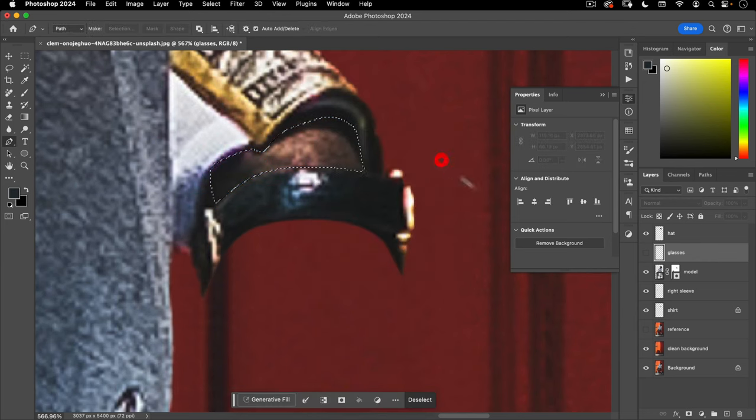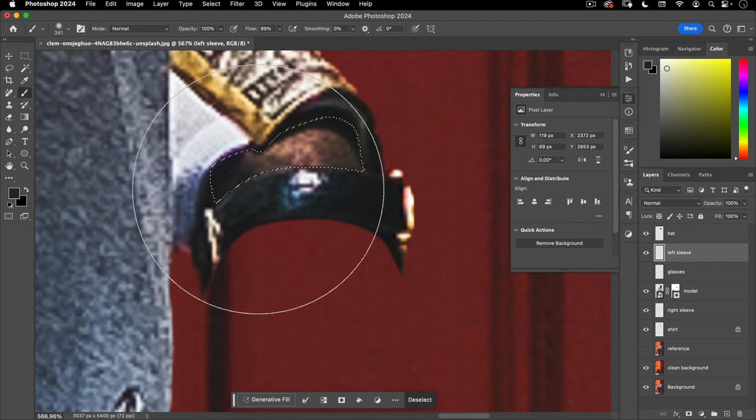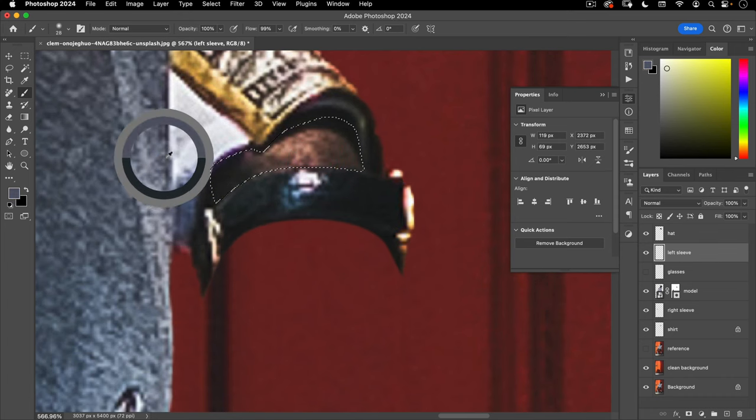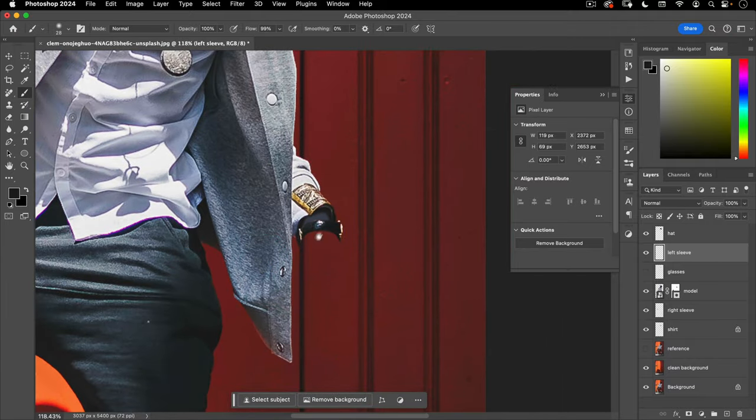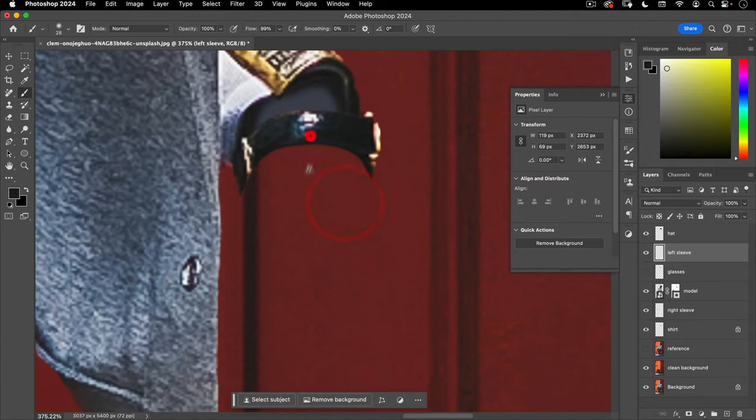We'll make a selection. And then I'm going to make a new layer and we'll call this left sleeve. And on my brush tool, we'll just select the dark part of the shirt here, fill that in, and then we'll kind of blend it in with the existing shade there. So something like that. Looks like we're just kind of peeking to the inside of the shirt.